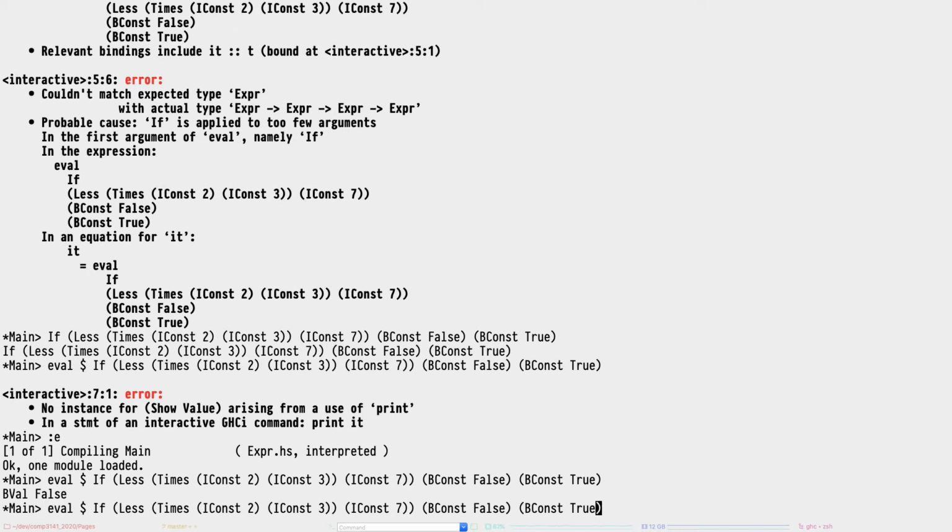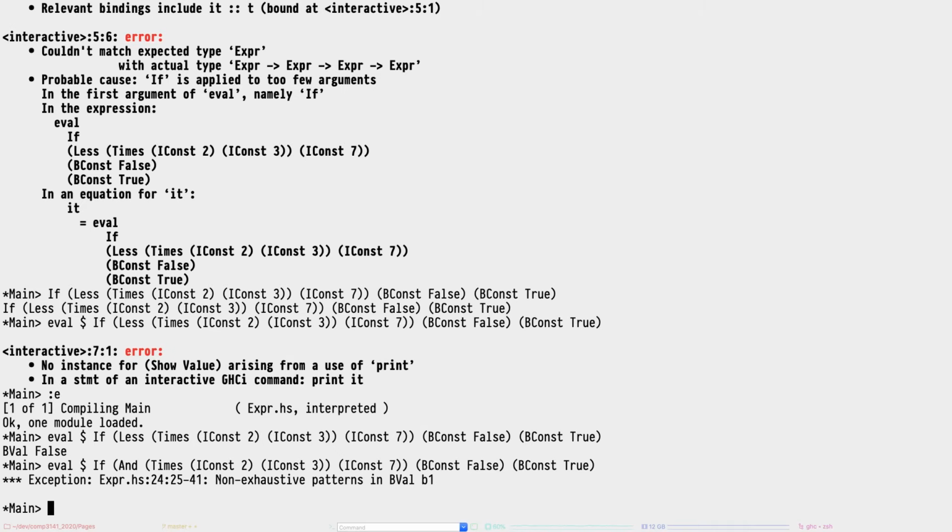Now let's try being a bit crafty here and introducing a problem. I'm going to say if, and instead of less, I want to take the conjunction of these two numbers. Of course, that's not meaningful, that doesn't make sense. And if I try and evaluate it, it crashes. Non-exhaustive patterns in bval b1. So that's a shame. What we have here is a partial function. And we all know what to do about partial functions.